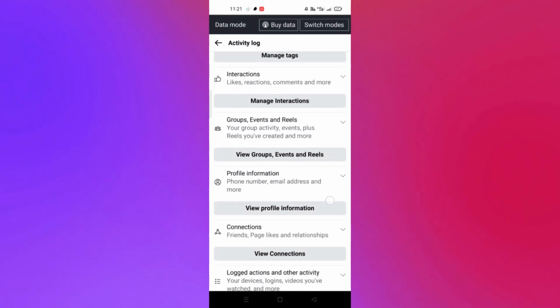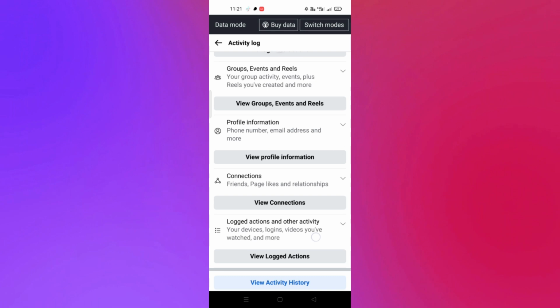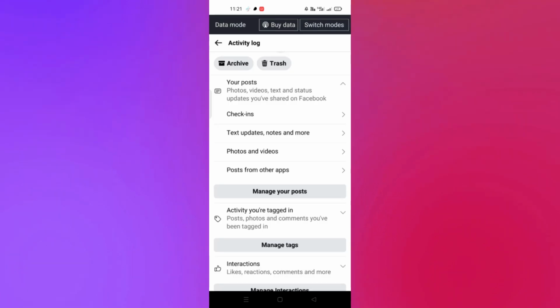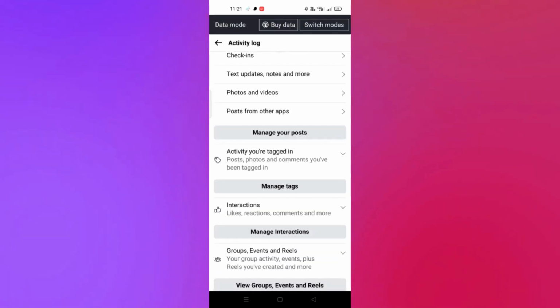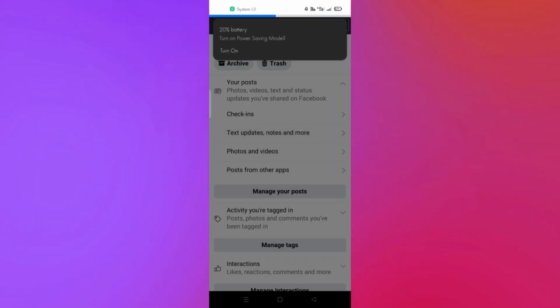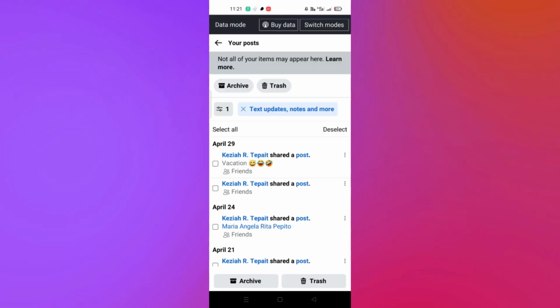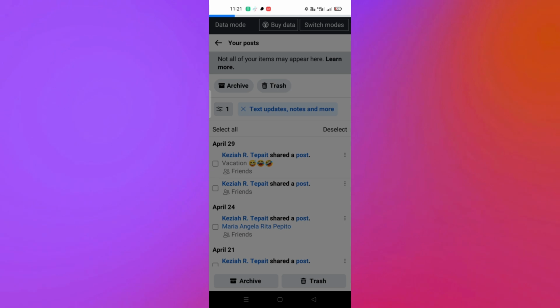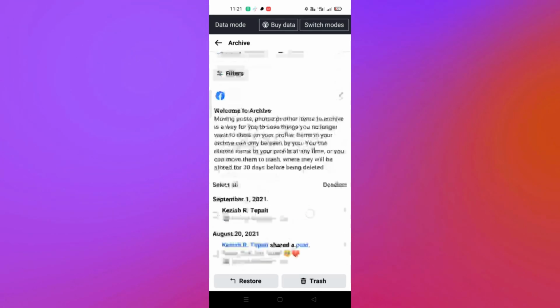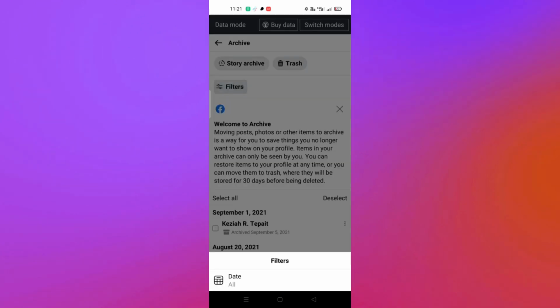So what you can do is just on the top part of this page, you can see that there's archive and trash. Just click on archive, and from there you will be able to see the archives in your FB account. So you can see the different posts that you have that are being archived.